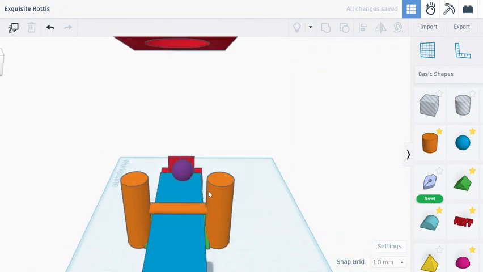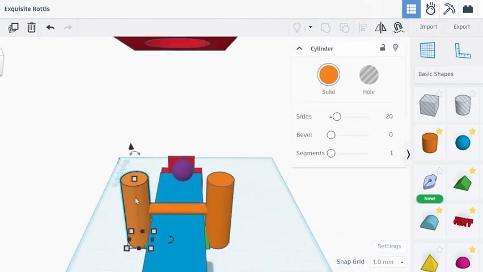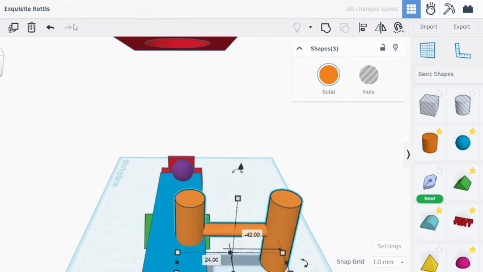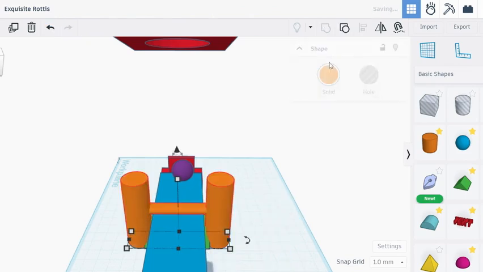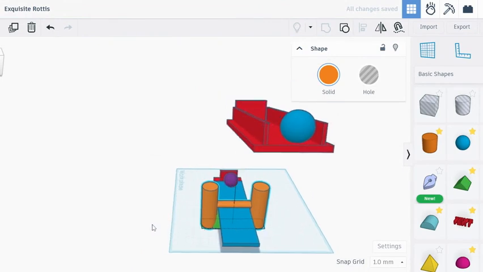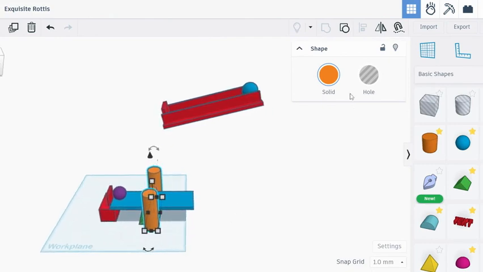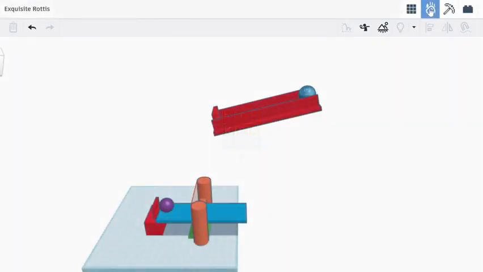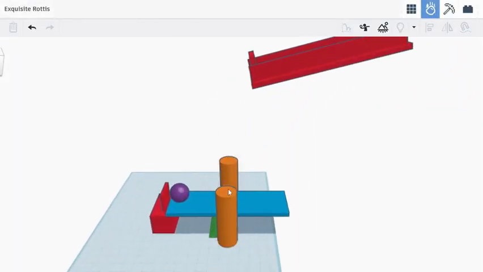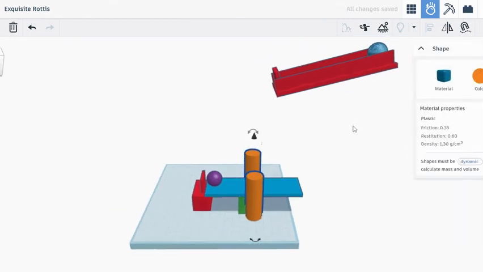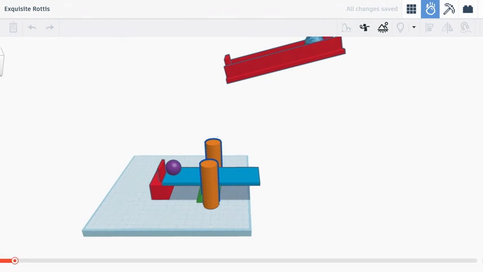All right, so I want to kind of group all this. So I'm going to click on that one, hold the Shift key, click on that one, hold the Shift key, click on that one. So it's all one object, right? And I'm going to group that. Okay, and then let's go into the SimLab. Let's see how it worked. So we want that orange thing to be static. And let's go ahead and hit our sim and see how it goes.